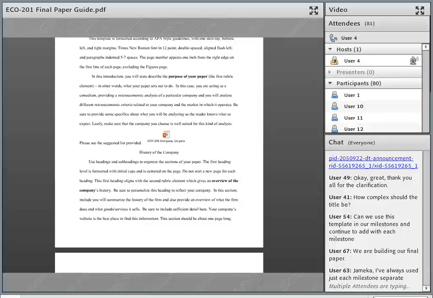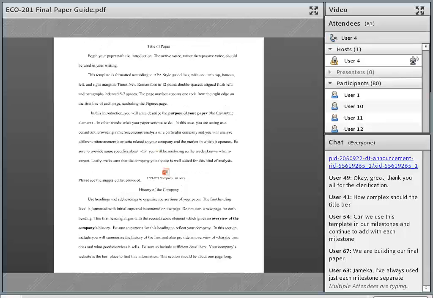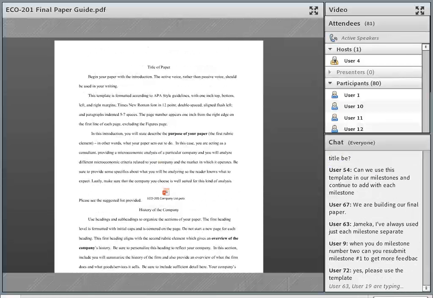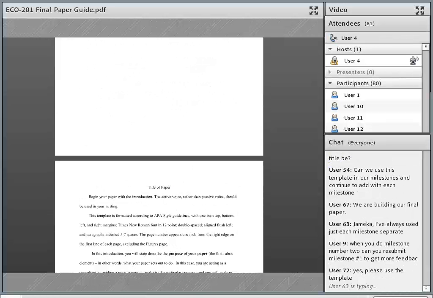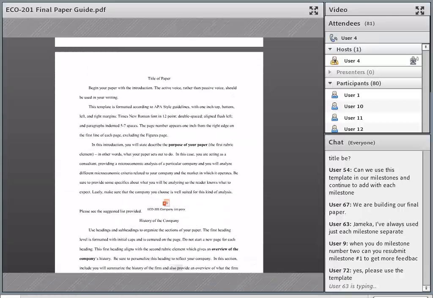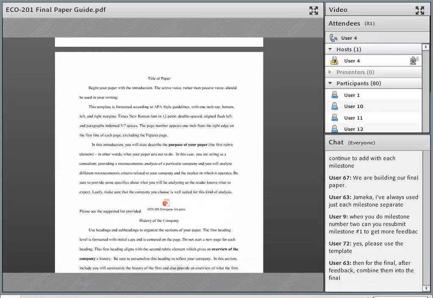So Jamika asks, can we use this template in our milestones to continue to add to each milestone? Yeah, that's a great question, Jamika. That's why we offer this to you in your course in a Word document. You can come right in here and read about it and make a copy of it, and then delete these words, which are just the template to explain the expectations to you, and then type in your own work. That way, you've got the margins already set up for you, you've got the font and the font size already set up for you, and the spacing is all in the format it's supposed to be in.